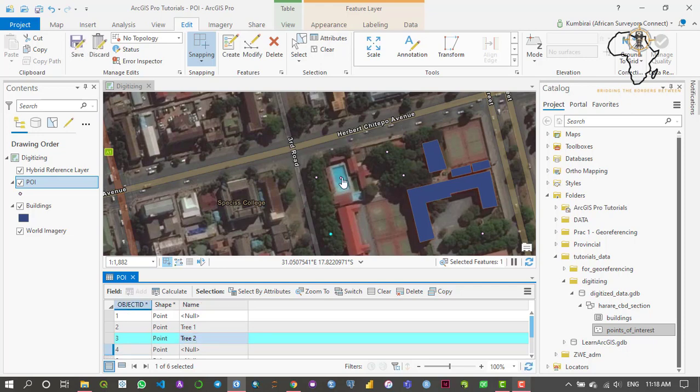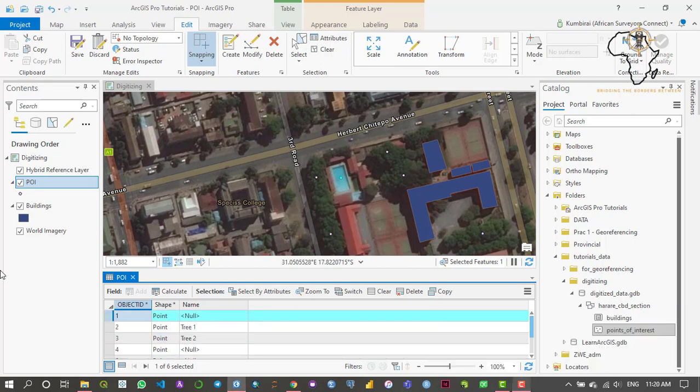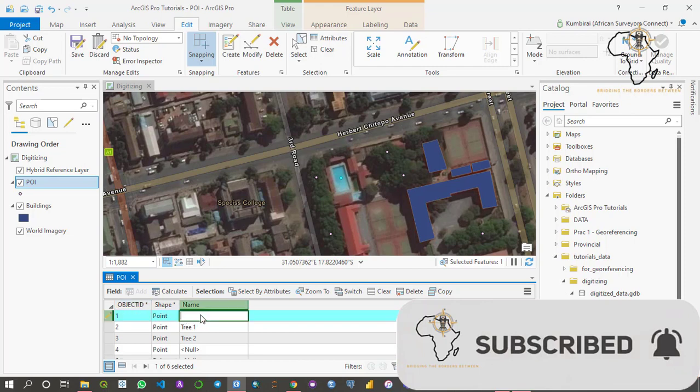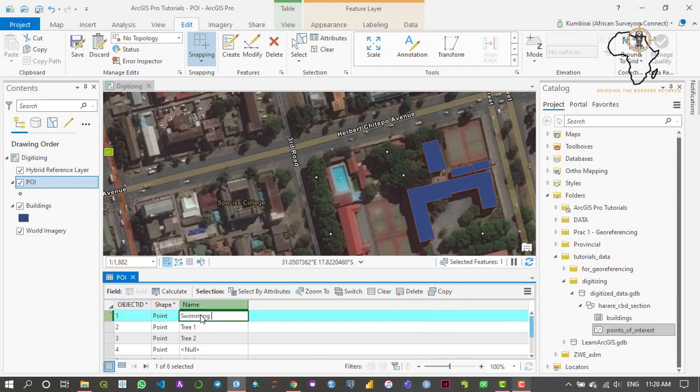So I'm looking for this swimming pool, which was the first point which we digitized. I'm sure that's going to be point number 6. Oops, actually that was the first point that we digitized, so it should be on object ID number 1, which has been highlighted here. So I'm just going to name that swimming pool, and then I save it.